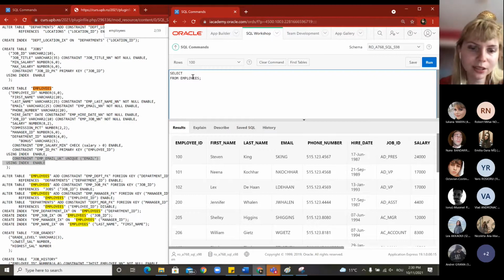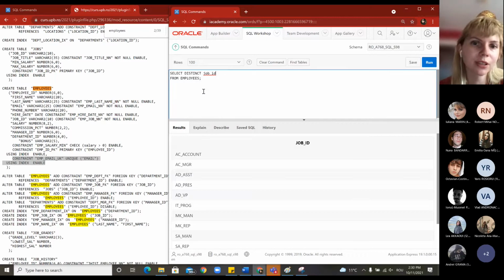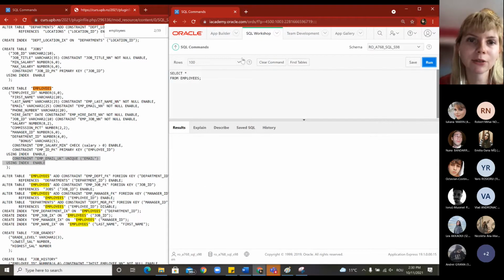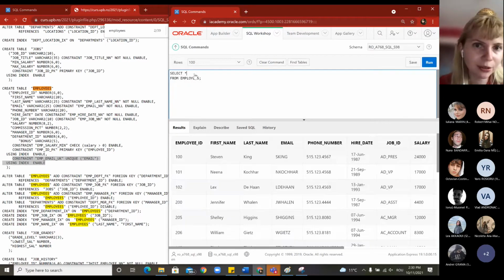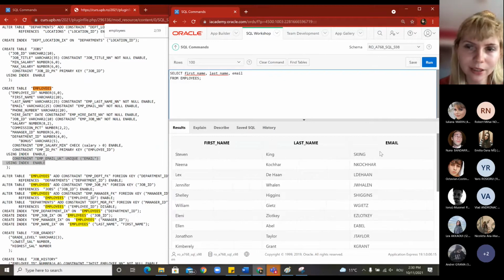I can also have the select distinct based on job_ID, and always it ends with a semicolon, whatever this query is. So you have all the unique job IDs that you have inside the table. Then you can have the select of star, I get all the columns. What I can do is to have them one by one. So I can have first name, last name, email. So I get all of them in this case.